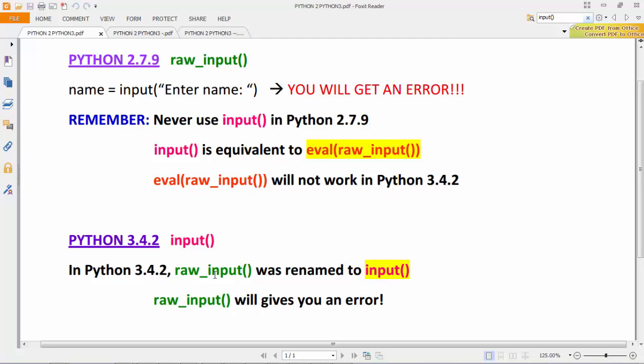In Python 3, the raw_input function was renamed to the input function. Maybe it's because it's a better name. The raw_input function will give you an error in Python 3. Okay, let's have a look here.